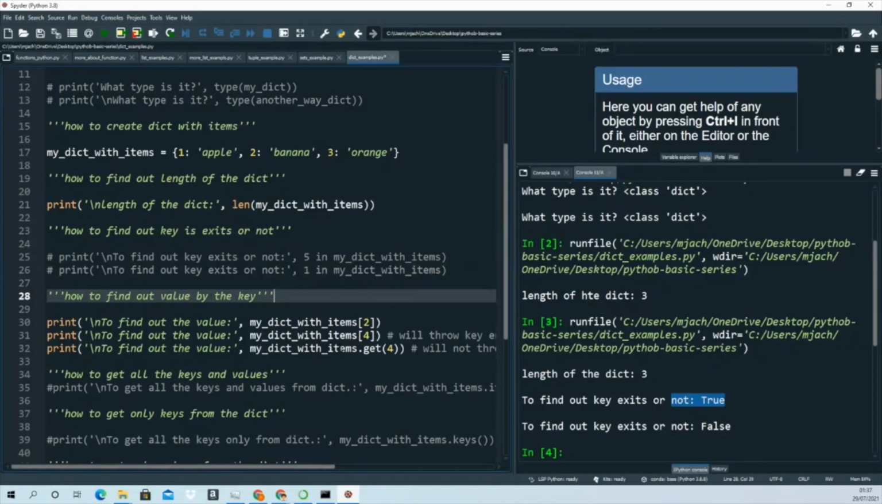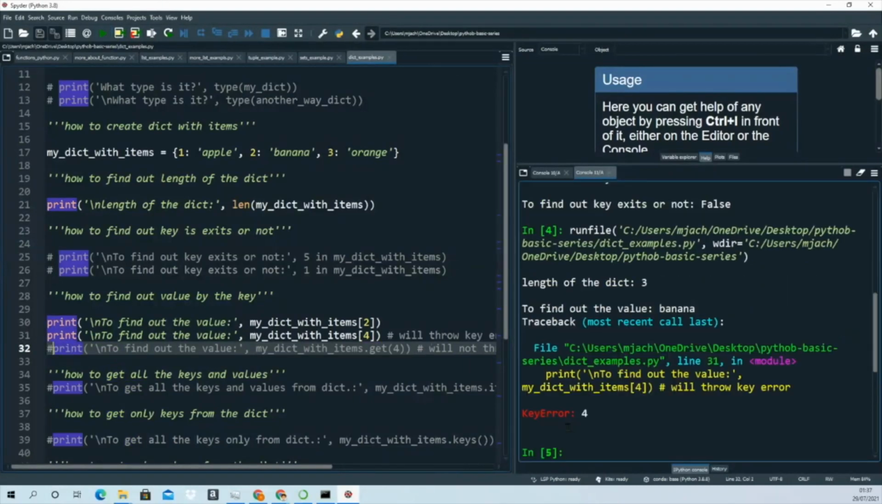But here, with the same dictionary name, if I use the get built-in function and put the 4, it will show me None. So I'm just going to uncomment this for a while and then run the program, and you can see there is a key error. The 4 does not exist, but it gives the key 2, which is banana, which is available.